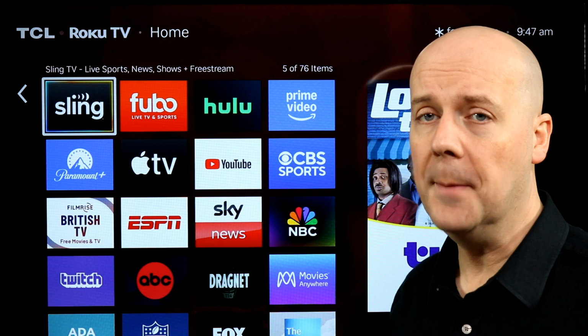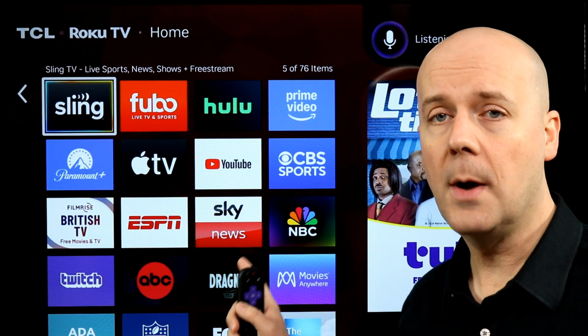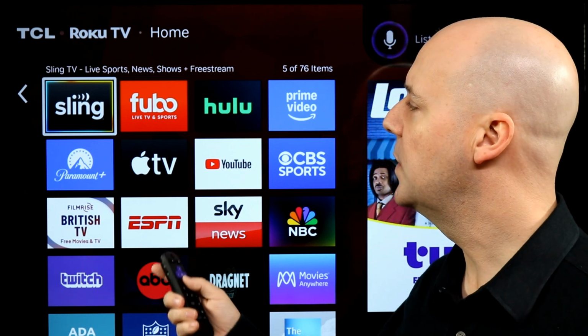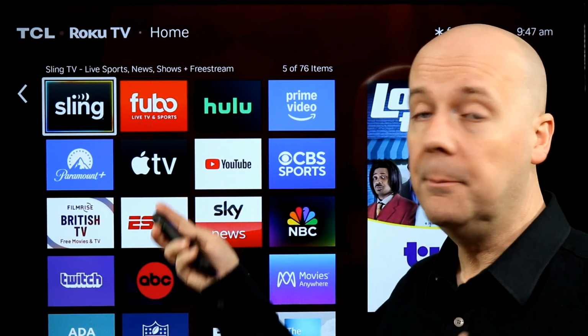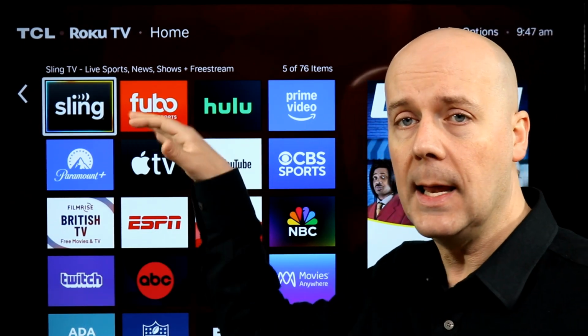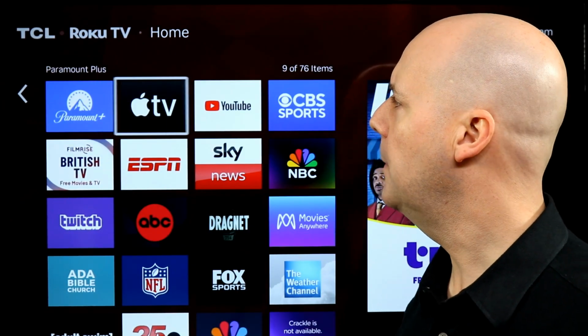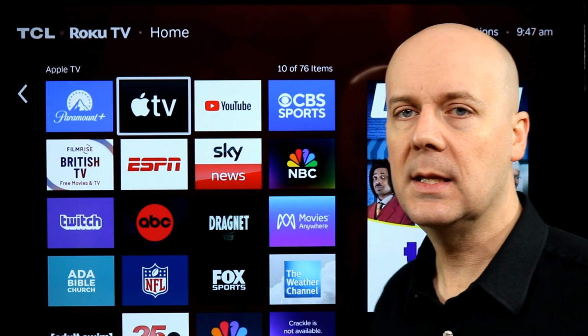This is the Roku standard screen here. You've got two options, 3 wide or 4 wide. I have mine in the 4 wide. You can do a lot, but by default Roku just adds new apps at the bottom. But what happens if, for example, you want the Apple TV app at the top?